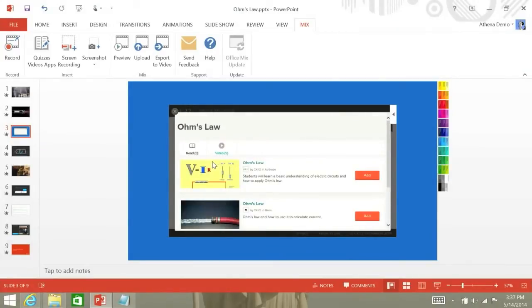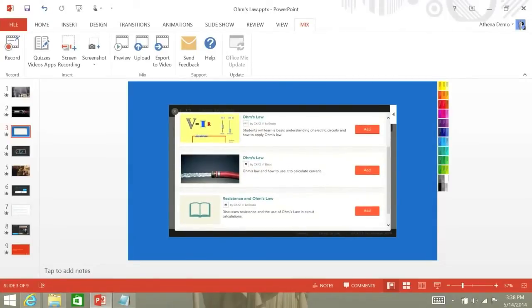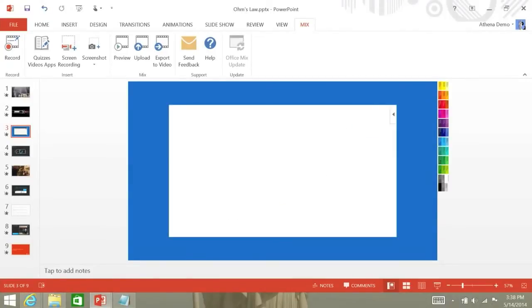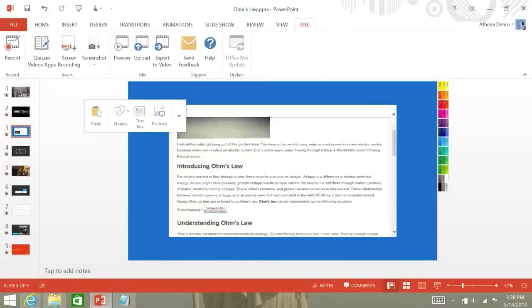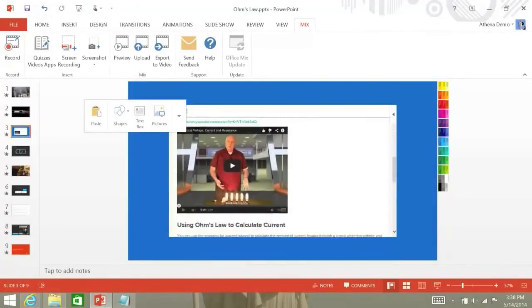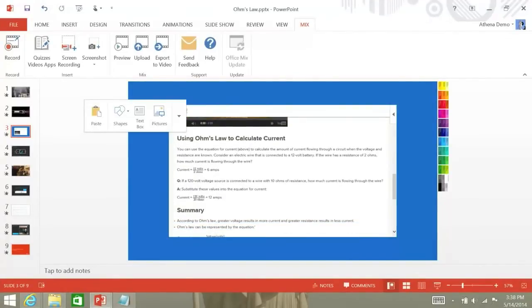And they return a number of results. It looks like another lab activity and a couple articles. So I'll insert an article here that might help students understand the concept a bit. And I get a nice preview. I can scroll through. You can see there's an embedded YouTube video here, as well as some text and an actual worked example of Ohm's Law in practice.